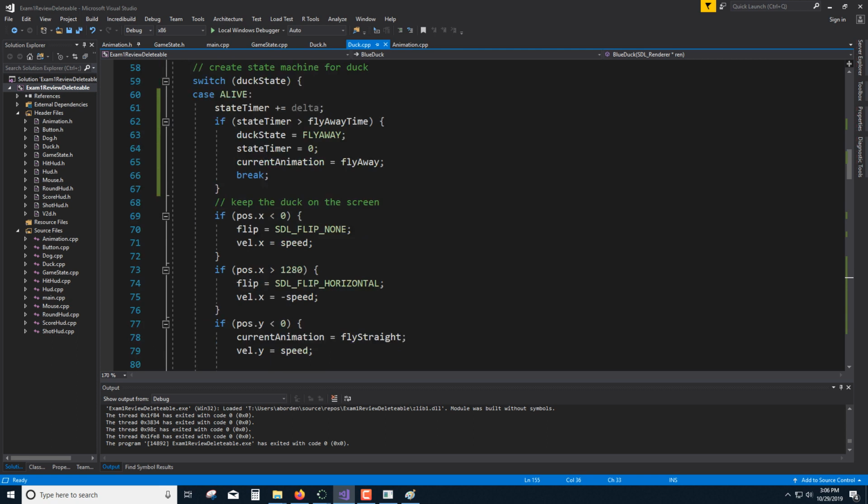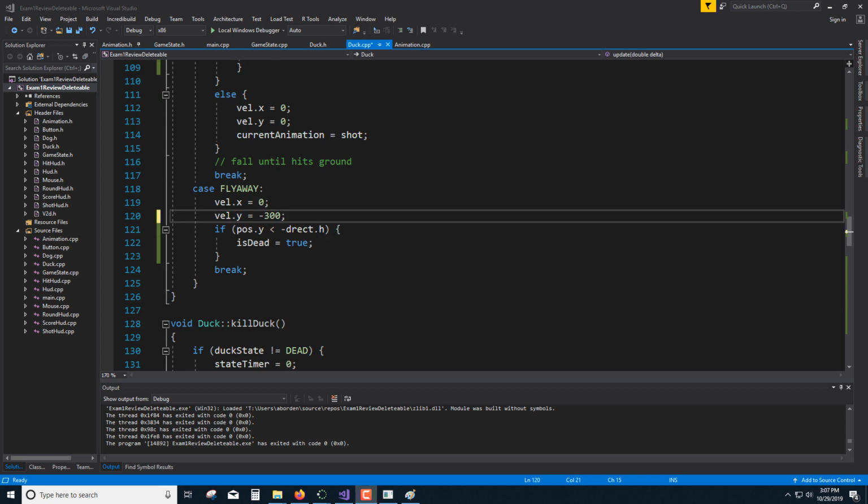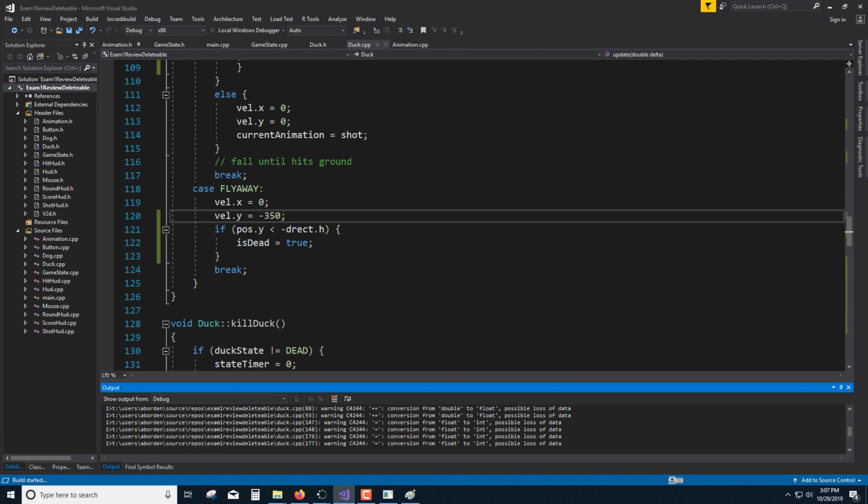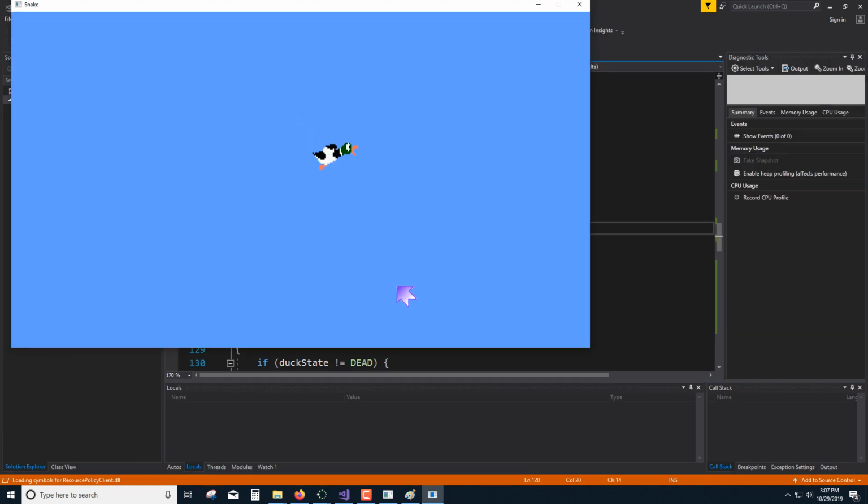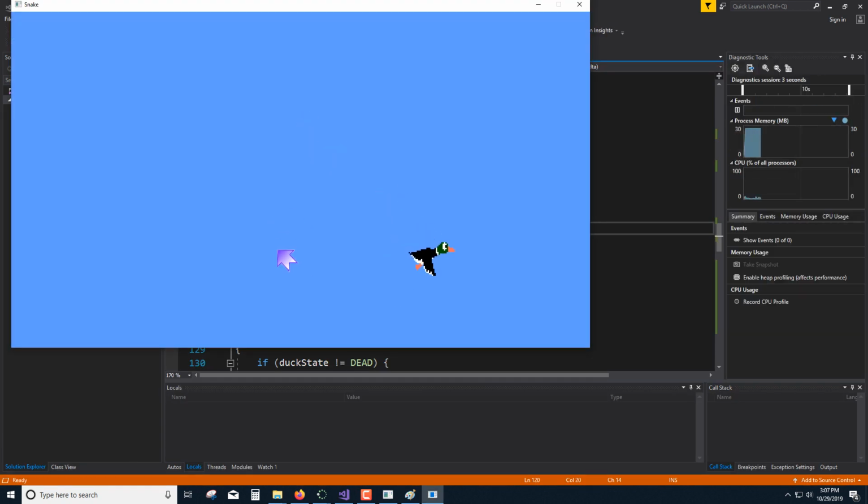That's right. Okay, the flyaway state, I'm going to hard code that velocity at -300 instead of time speed because it gets too fast for the faster ducks. So now he will just always fly away at the same speed. It will be fast, but not too fast. Maybe 350, I don't know. Play with it, but hard coding it to a specific number for every duck I think is going to be better than multiplying it by a certain speed. Yeah, that worked out pretty well.